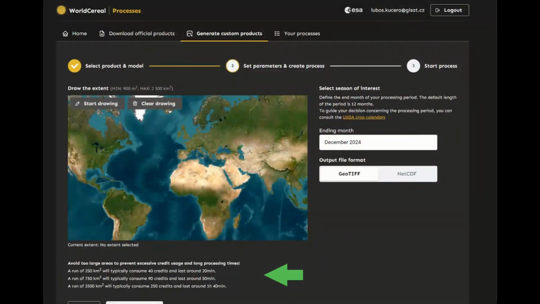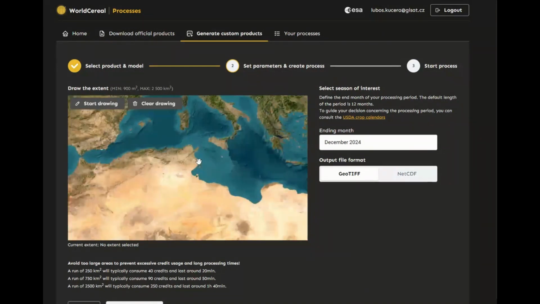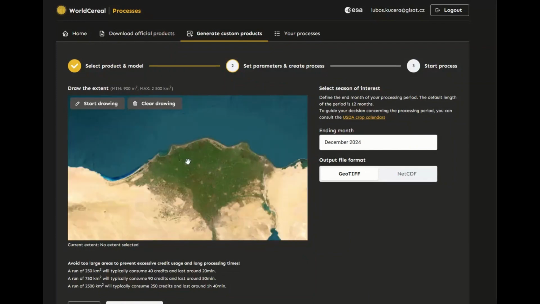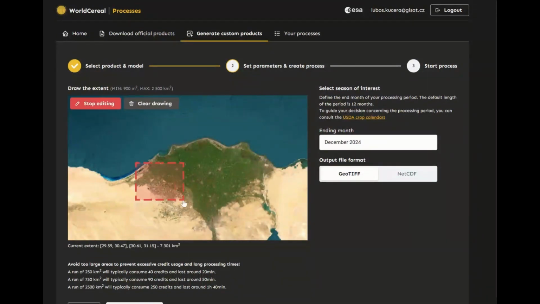At the bottom of the screen, you get some pointers on the typical processing time and processing credits consumed for processing jobs of different sizes. Note that the Copernicus Dataspace Ecosystem currently grants 10,000 processing credits to each user on a monthly basis.